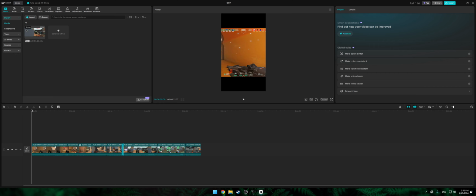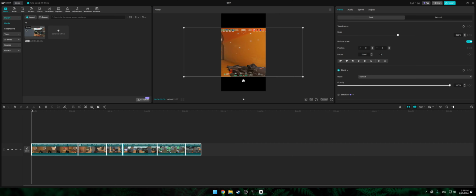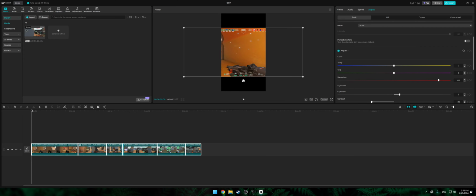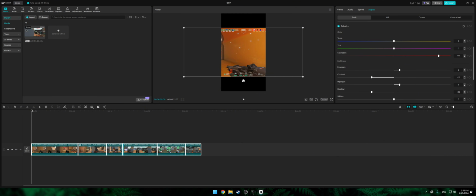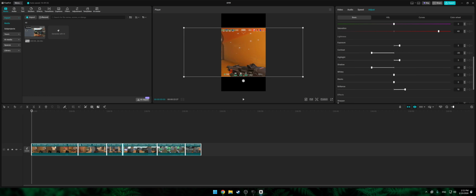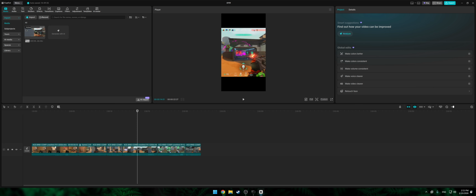Now, you can select your clip or clips depending if you've already cut them. You're going to go adjust, set your saturation to 40, your exposure and your highlight to 5, and your contrast and your shadow to -20, and your brilliance to 10. If you want, you can just copy these settings on screen. This will now give you a very vibrant look, as you see.